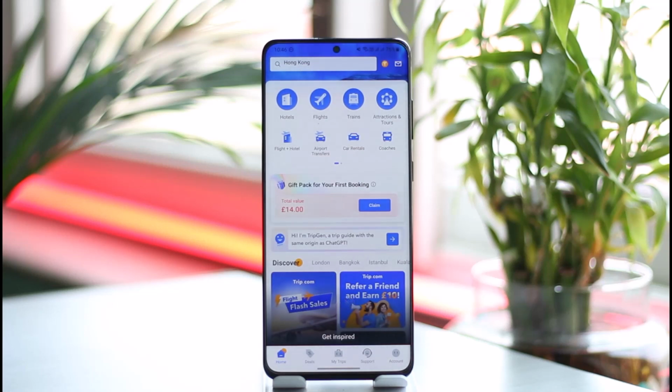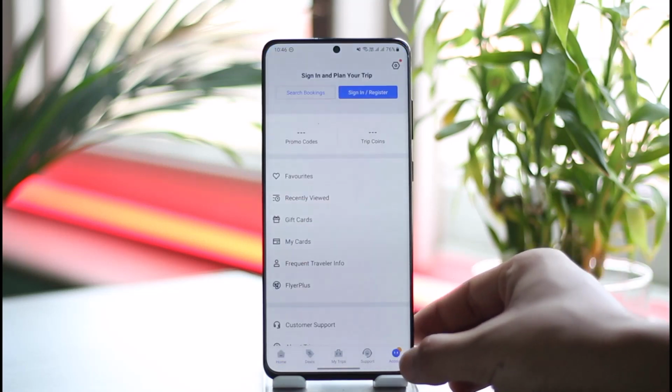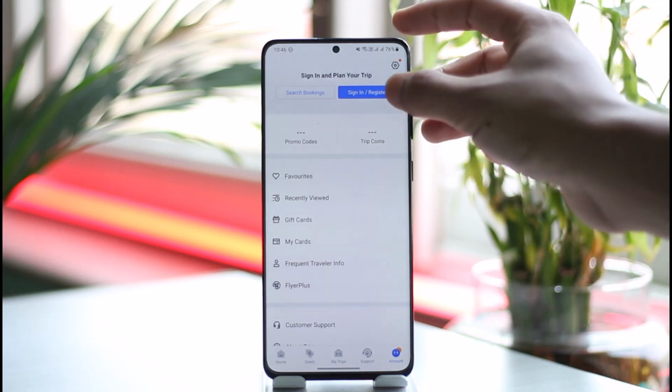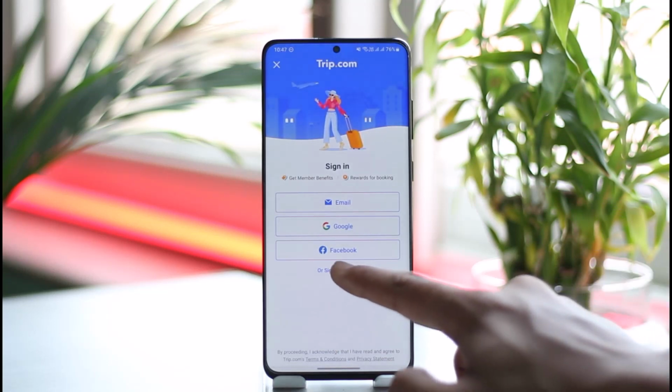And if it doesn't, then what you can do instead is you can just head over to the account icon that you can see from the very bottom right hand side of the screen. And if you look at the very top of the screen, you have this blue option labeled as sign in or register. So you want to make sure to just tap the sign in or register button that you can find here. And then over here, you'll be able to see the email, Google or Facebook, or you can choose to also sign in with your email option over here.